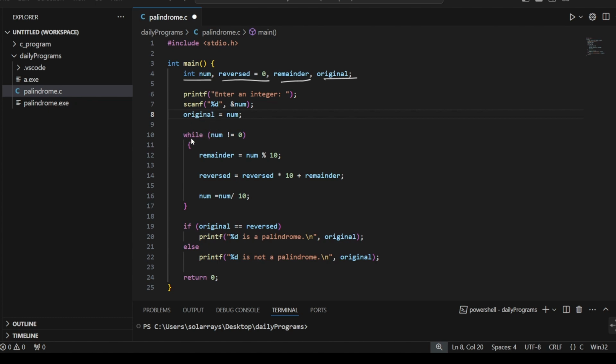At this stage we are creating a while loop because we don't know how many times we have to run it. Until our num value becomes 0, the loop is going to repeat. At the first stage, I have created our remainder variable, and inside this remainder variable we are extracting the last digit. Let me just try running this once.